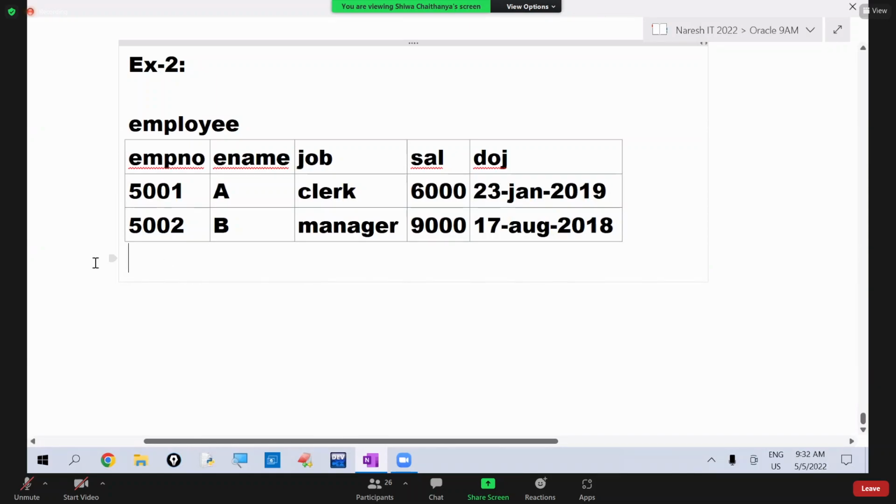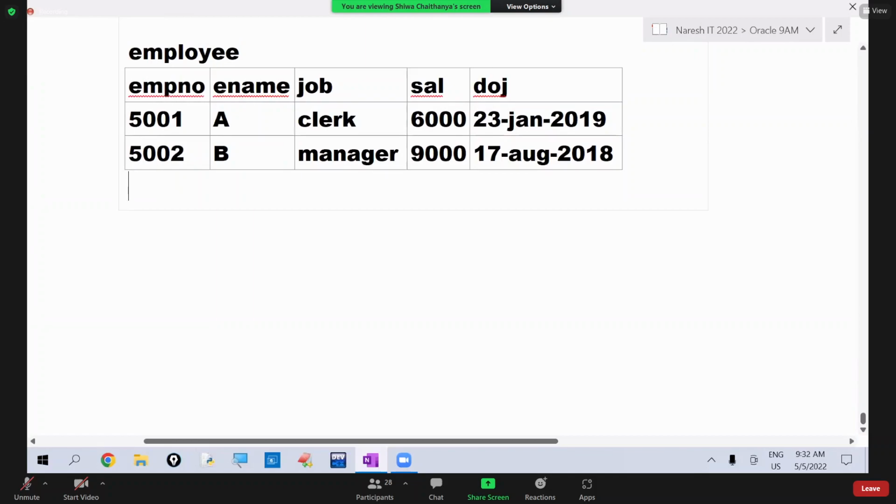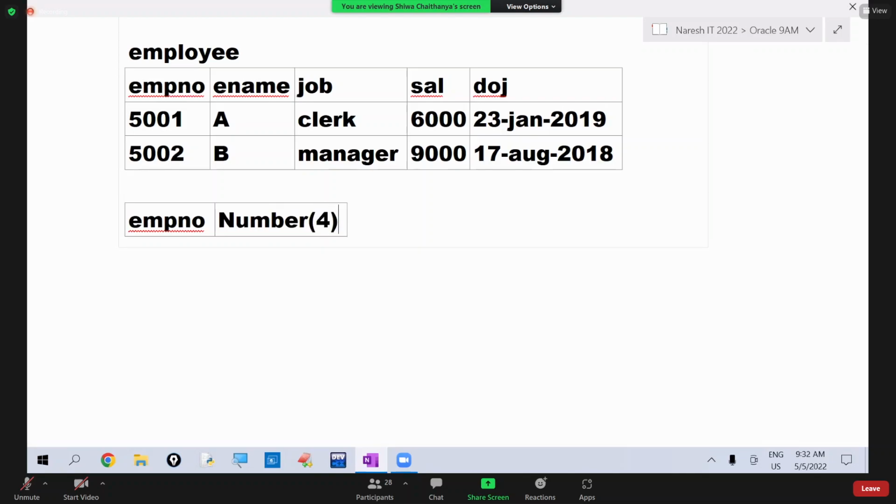So table name is employee. In these 5 columns, we want employee number, employee name, job, salary, and date of joining. And we want to insert the data like this. This is our requirement. So to create the table, first we have to identify the data types here. Employee number, which data type we have to take now? Number data type. What is the precision we have to give? 4 we are giving. Maximum 4 digits we want, 5001, 5002.